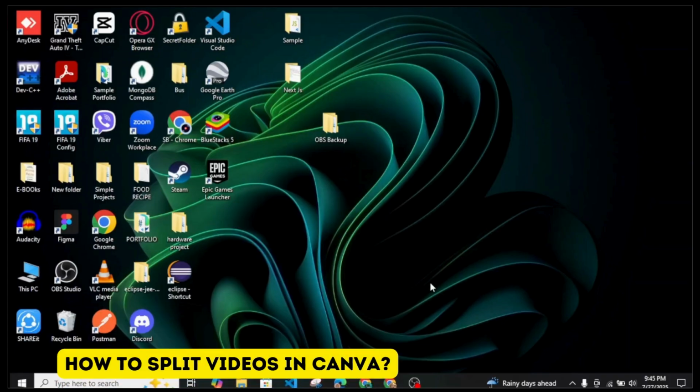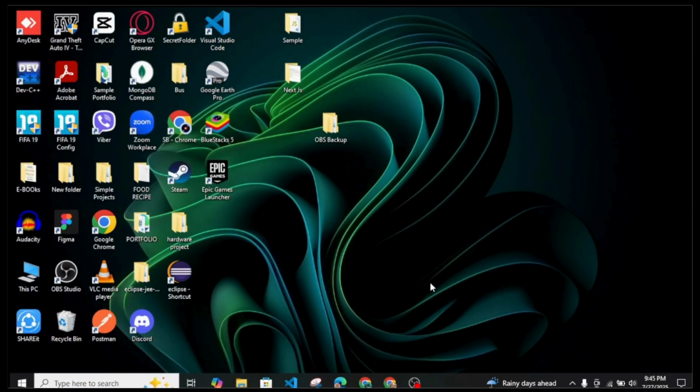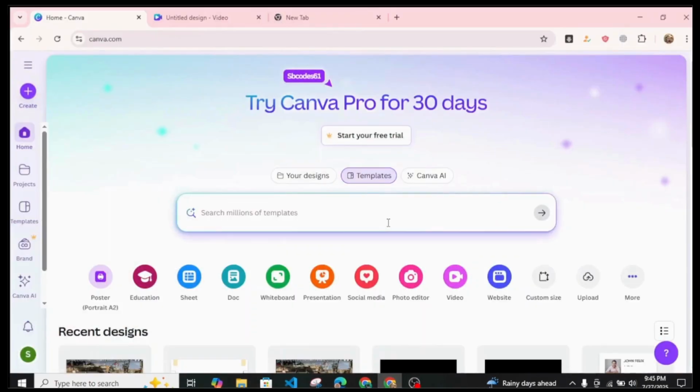How to split videos in Canva. So hello guys, if you also want to split your particular video into two different sections on Canva, here's what you need to do.